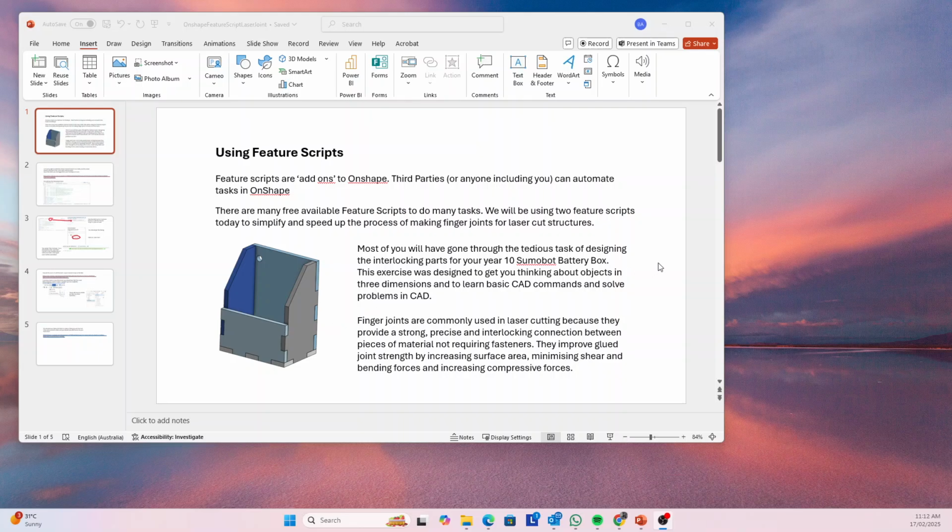Okay, today we're going to talk about using feature scripts in Onshape. Feature scripts are add-ons to Onshape that allow you to automate or speed up certain tasks, and they can be quite complex. The feature script we're going to use is called laser jointing, and it allows you to make all of these finger joints automatically as long as the parts of your box are all separate and they overlap each other. You can remember how tedious it was to generate all these finger jointed structures individually.